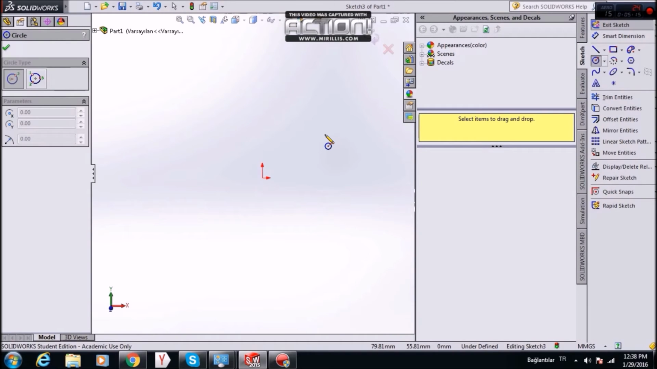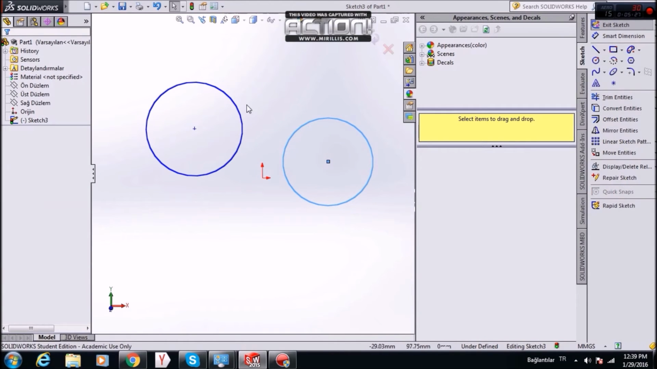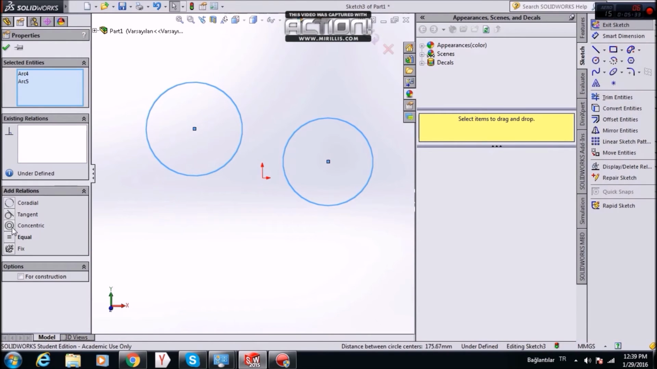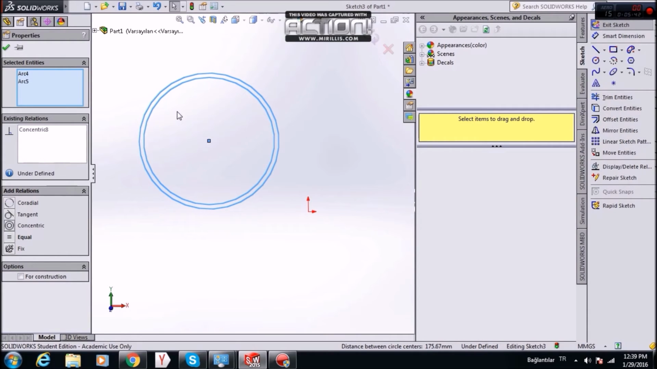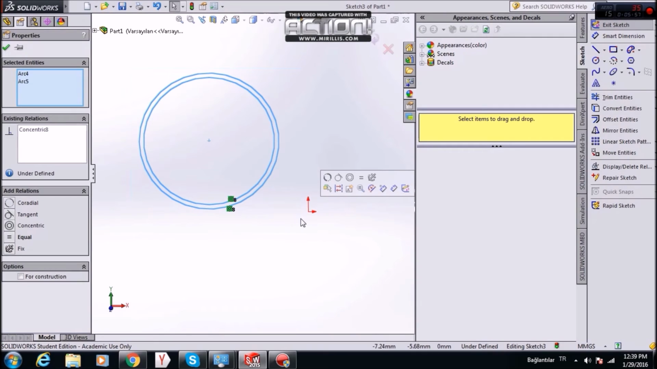There is one more very useful relation existing in Solidworks. First of all, we draw two arbitrary circles. Then we click on the circles in succession, and then we click on the concentric relation. If we choose this relation, the small circle will be inside the larger circle. The concentric relation might be very useful in the sketches that we do in Solidworks. So we delete this as well.